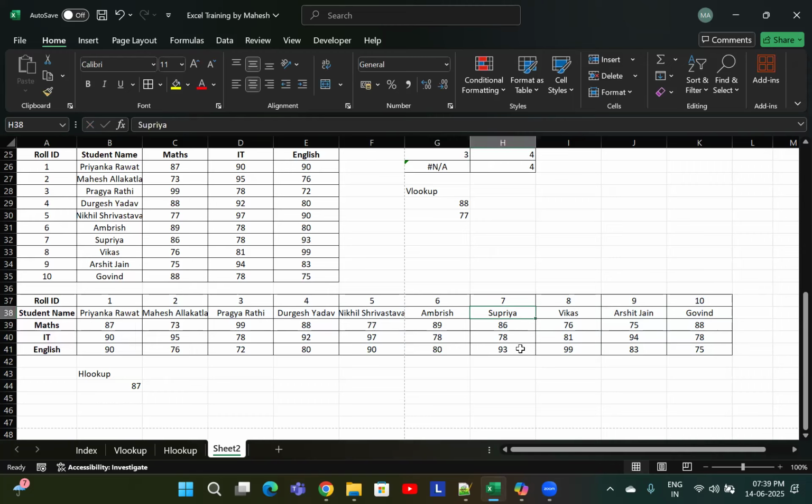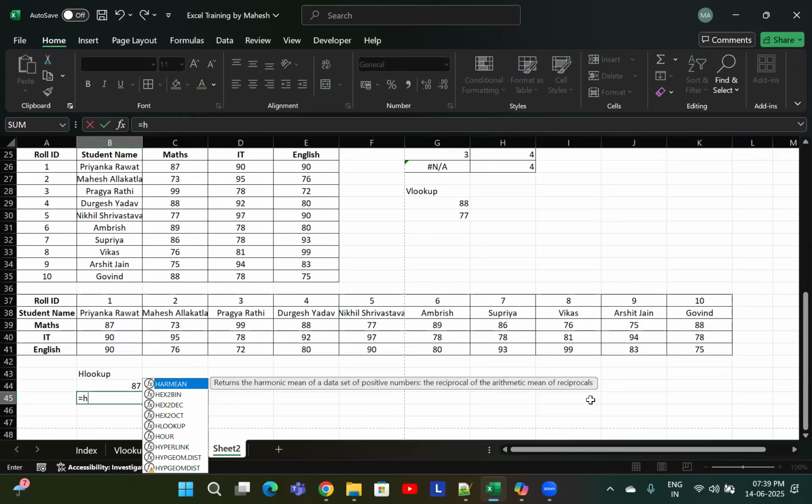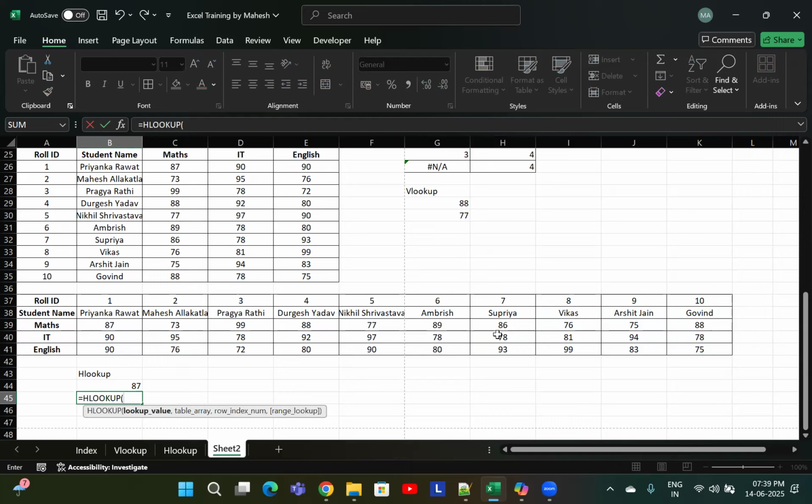Now Supriya, how many marks has she got in IT? So I mention equal to HLOOKUP. My lookup value is Supriya now. I can just click here, or else I can write it as a string, Supriya. But if you make a mistake while writing, then your lookup value will give #N/A. Like if I mention Supriya like this, then I will get an error. I'll show you what I will get.